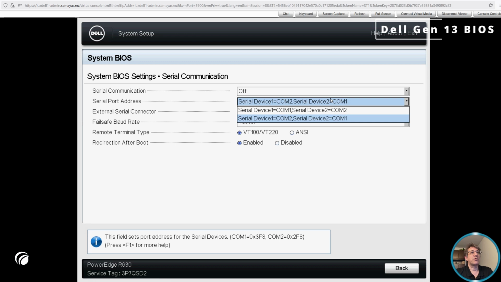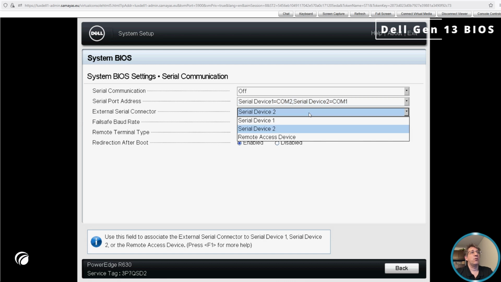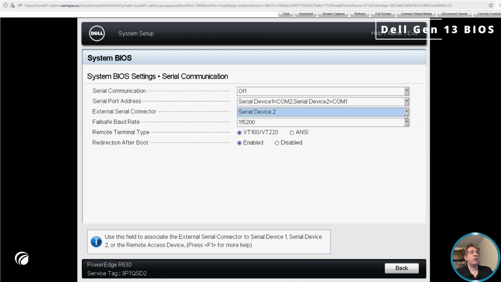And we can choose whether or not we have device 1 as COM2 and device 2 as COM1, or vice versa. We can also choose whether to use serial device 1 or 2. And we can choose the baud rate and the terminal mode type, ANSI or VT100, VT200. And we can redirect after boot, which is enabled or disabled.